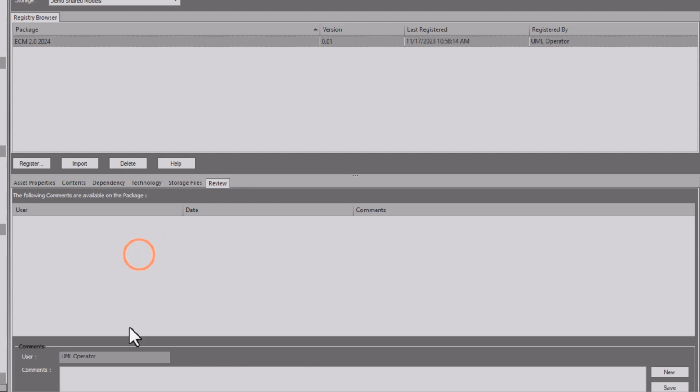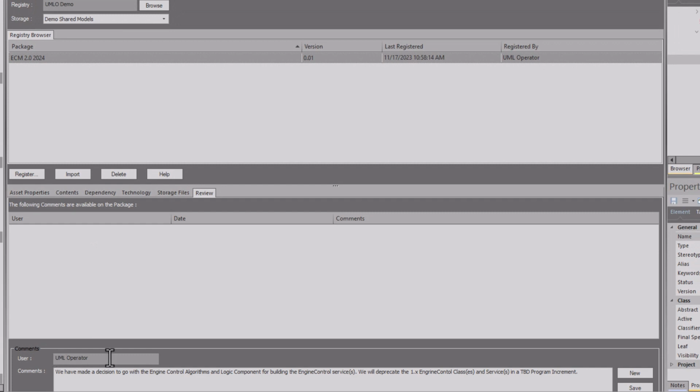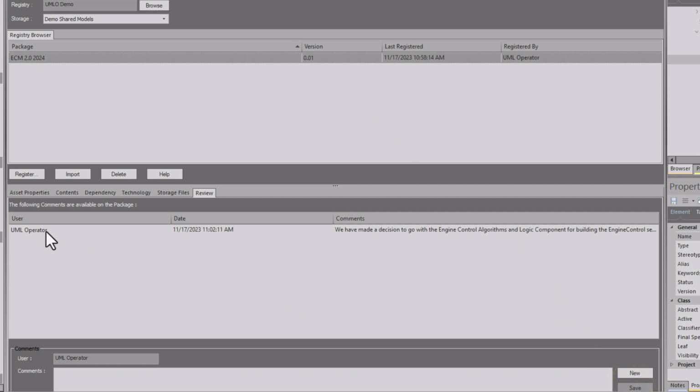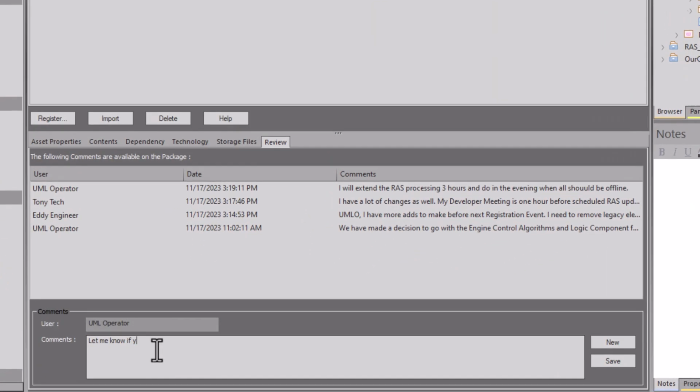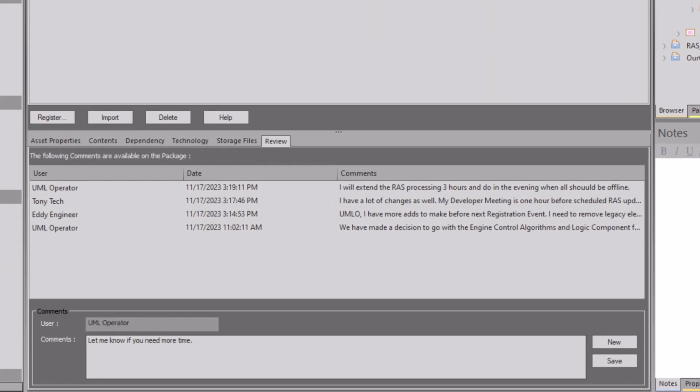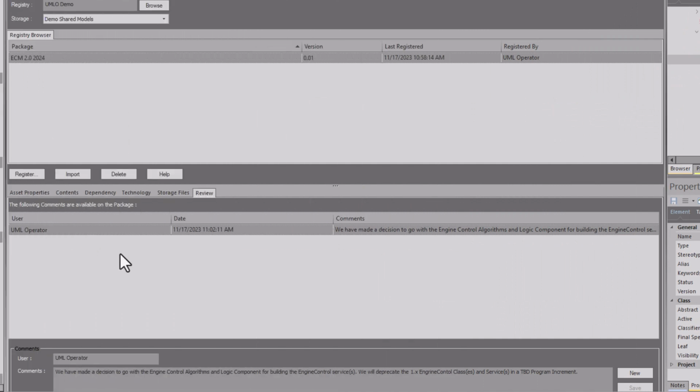So you've got the stakeholders here, and you can see the stakeholders logged in as UML operator. They can come in and post comments about this initial registration, if you will. All right, so let's put something in there now. So we posted some comments in here under review for this particular registration, 0.01. So let's go ahead and save this. And now that has been posted. Now the modelers, as they come in, they can review this. Other stakeholders come in, they can review this position, and they can also post comments.